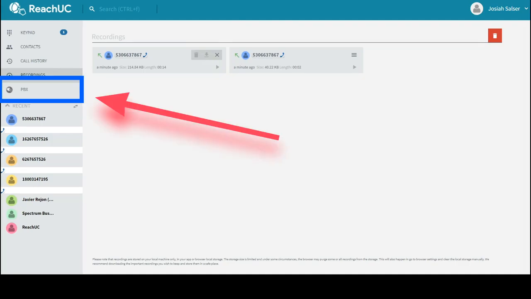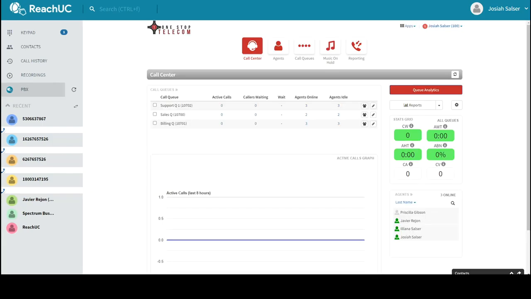In the PBX section, you'll have access to all of your phone system settings without having to navigate to your internet browser, making it easy for you to manage your phone system all in one place.